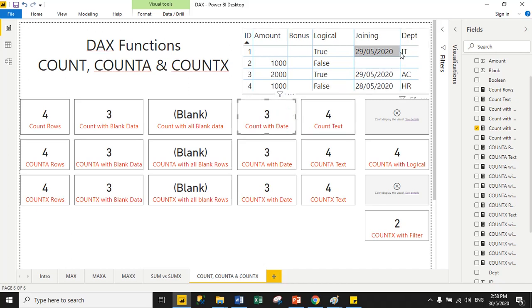And for the text column, we have 3 values and 1 blank value. So the COUNT function returns 4 because the department column data type is text, and if your data type is text, then the COUNT function does not skip the blank values. So that's why it returns the total number of rows, and here the total number of rows is 4. So that's why the COUNT function returns 4.